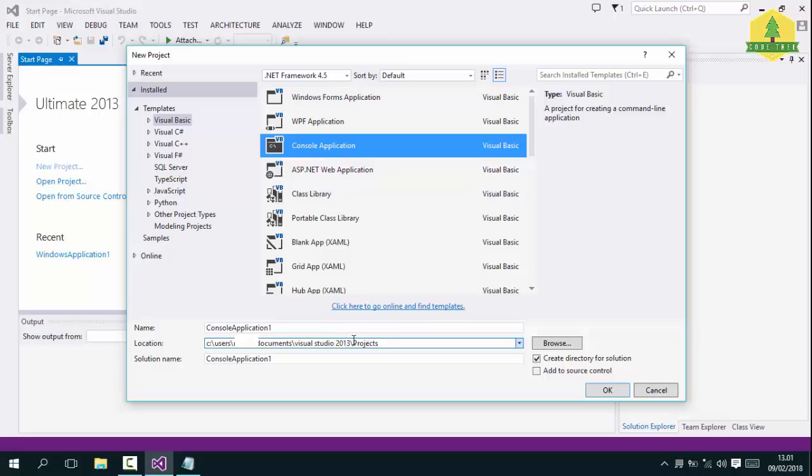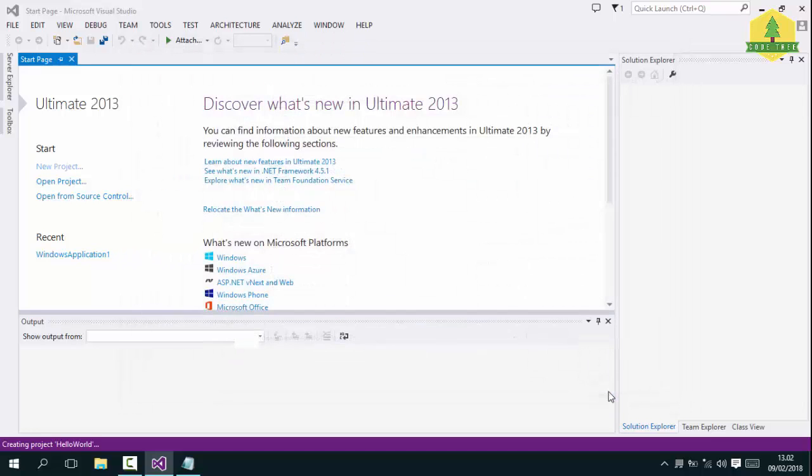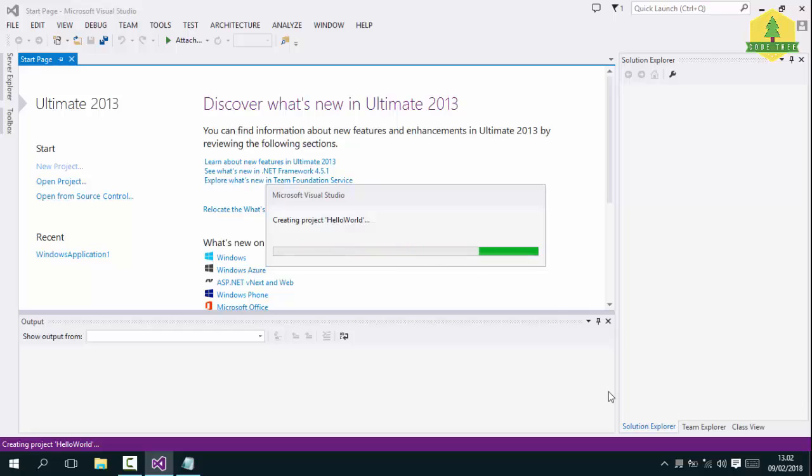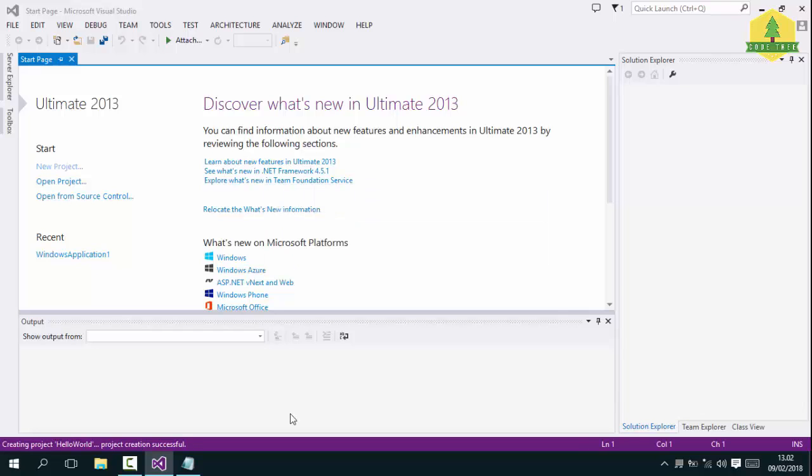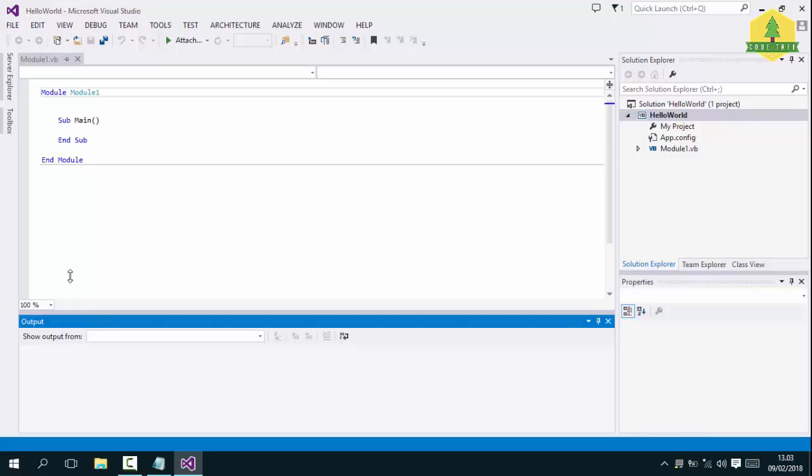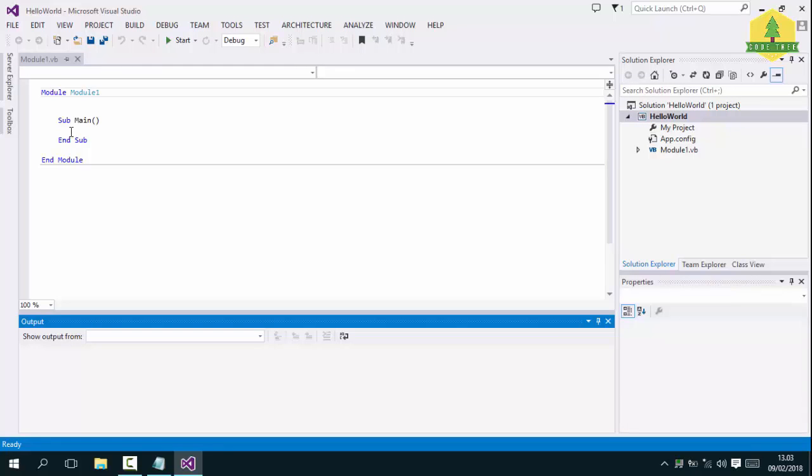After selecting that, we have to rename this project to HelloWorld. Remember, don't use spaces in the name. And then click OK. After that, we have the starting page of the console app. Now, let's see the main area. We have some code here in the text editor that is already generated from the program.